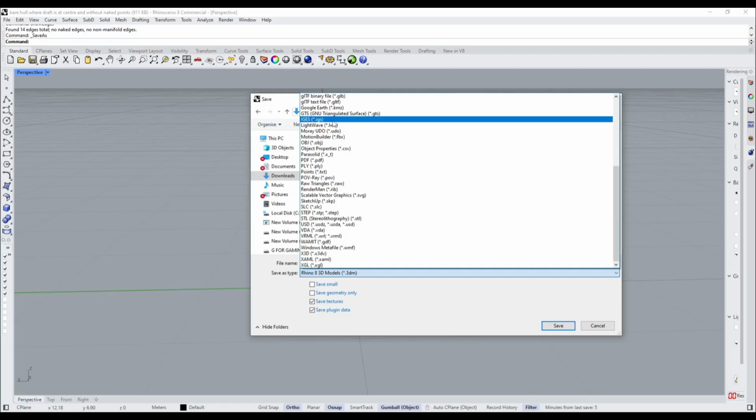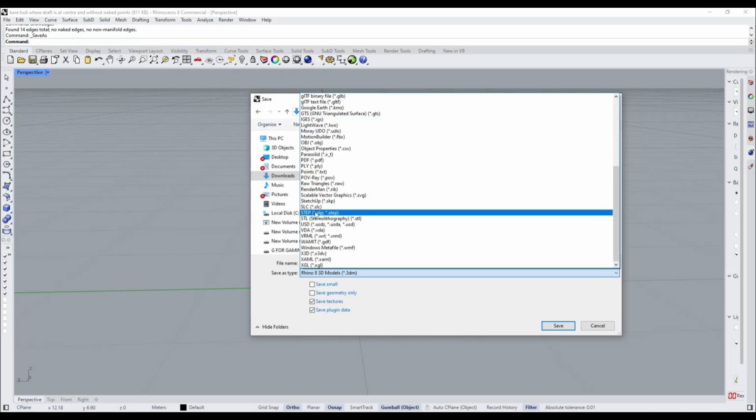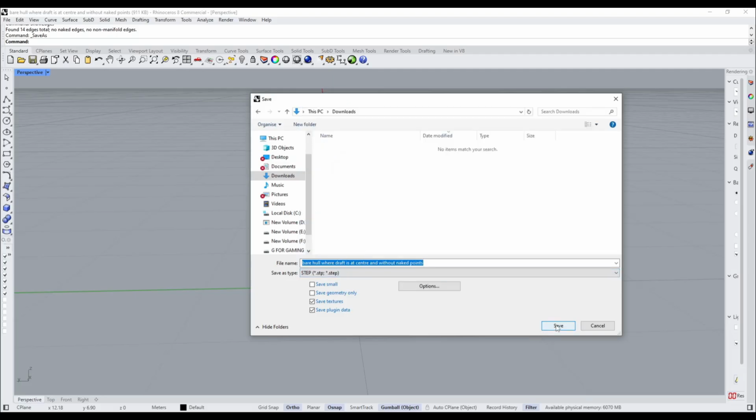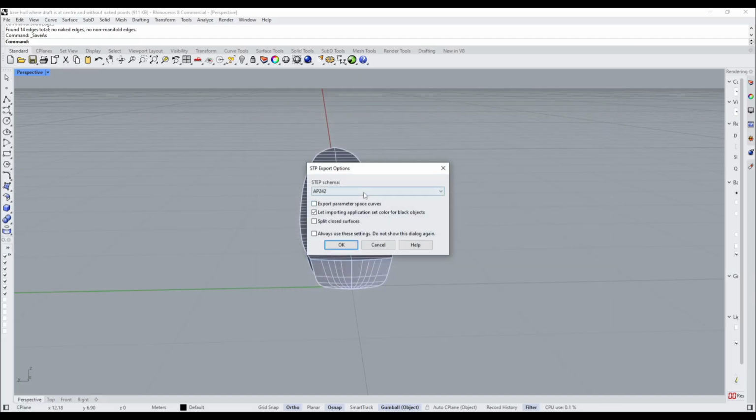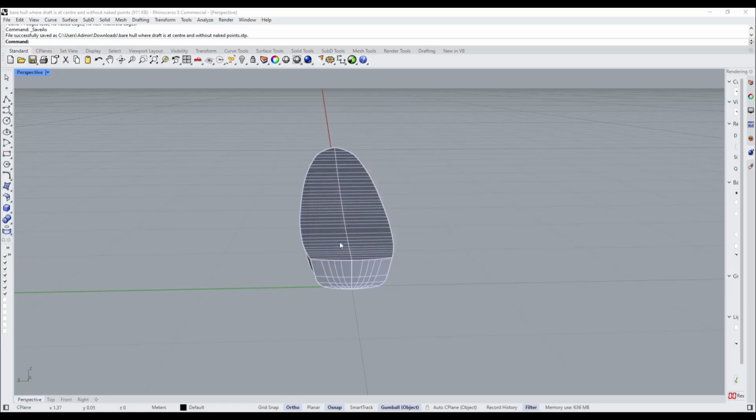makes ANSYS find the surface as a surface, even if there are no non-manifold or naked edges. But if we transfer this STP file, then we can be 100% assured that it will consider it as a solid. Now just click STEP and save. Here there are many options, AP203, AP214. We will go with the latest version of STP, AP242, and we will just click OK. Our work here is done.